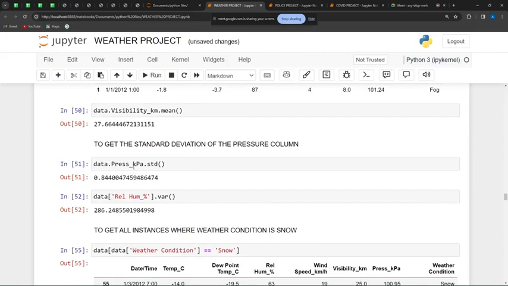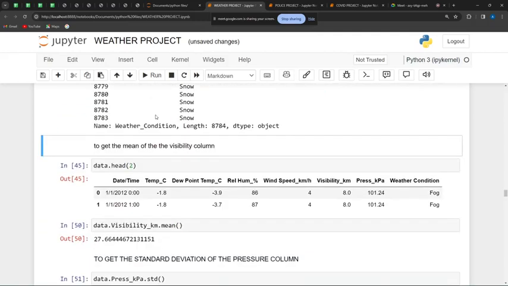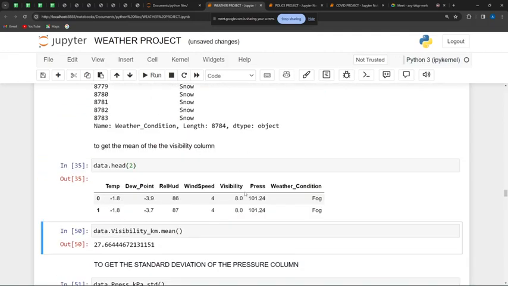So now we already taught you how to get mean. We want to get the mean of the visibility column. So you just put the visibility, there's no kilometer. So data dot visibility, then you put dot mean at the back. So dot mean will do what? To find the mean. You already did it. If you want to find the maximum, just put dot max. If you want the minimum, dot min. So that's the way it is.